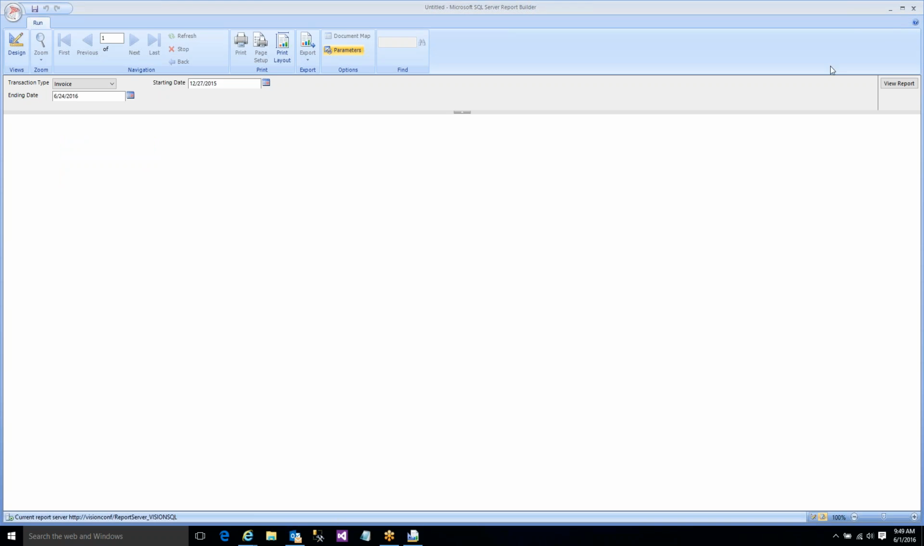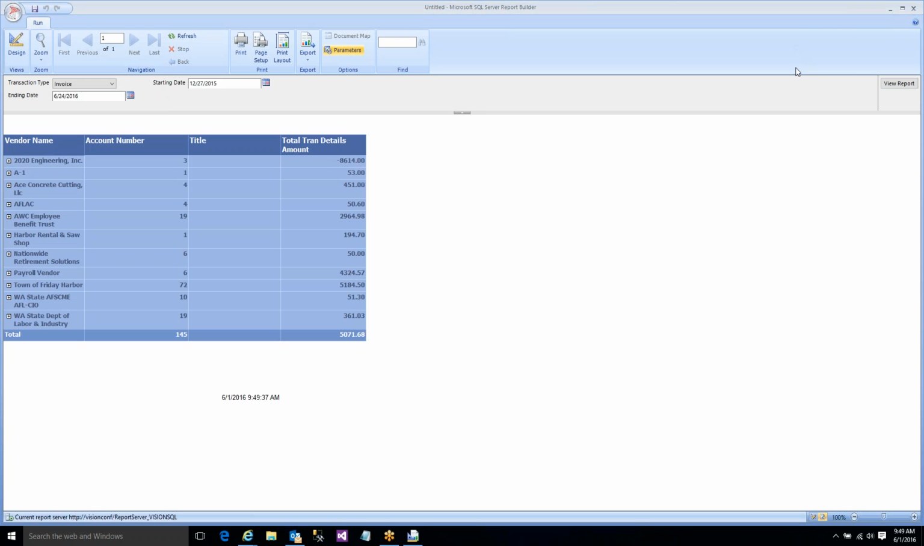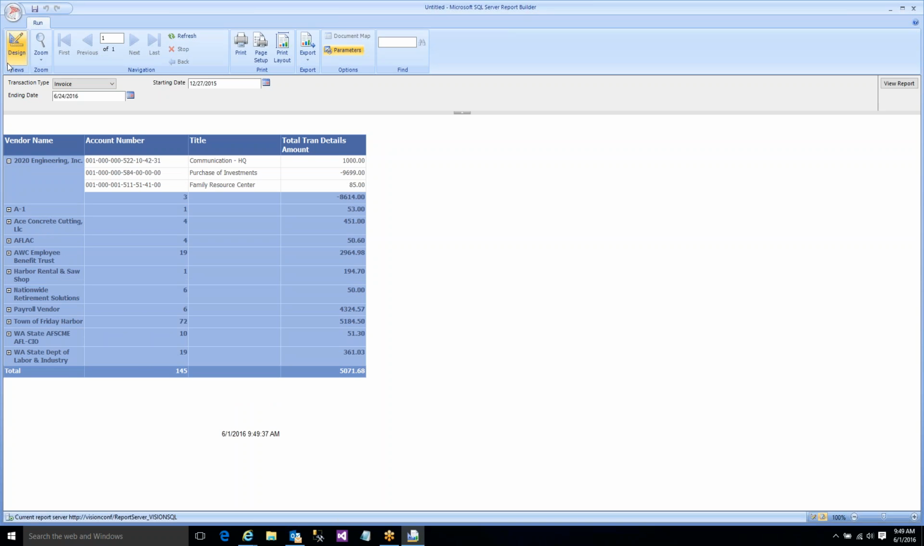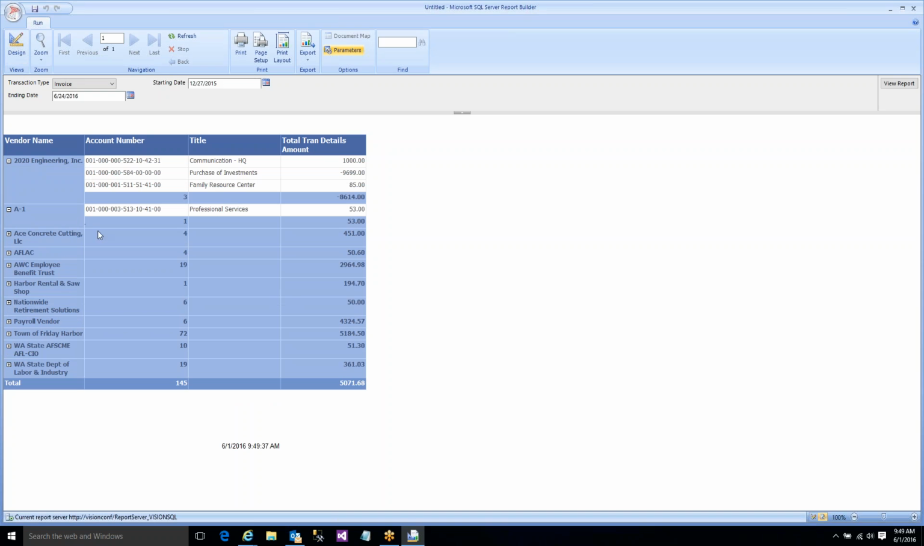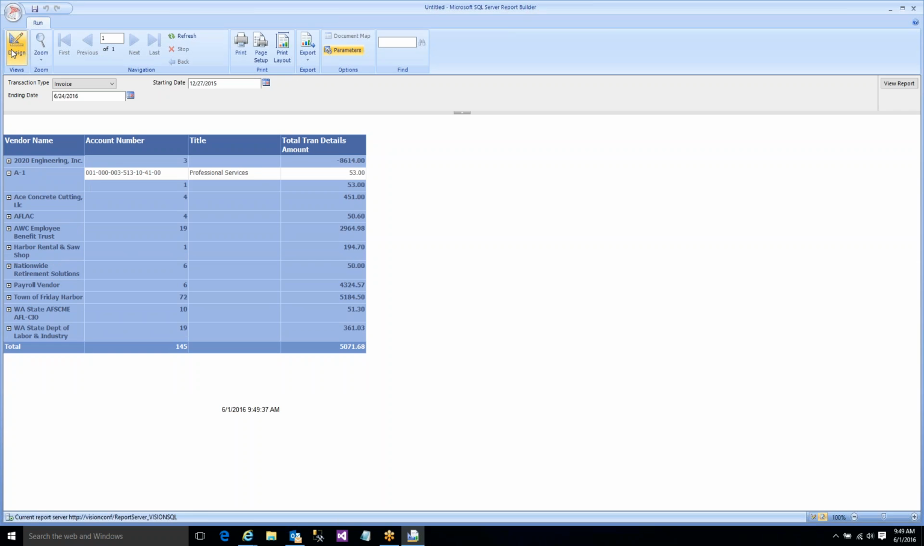Just click on view report. So now we got the report again. So looking good so far. Next thing we're going to do is I like to change this to actually say amount. We'll put some currency format in here. And then also I like to have this expanded by default instead of collapsed.